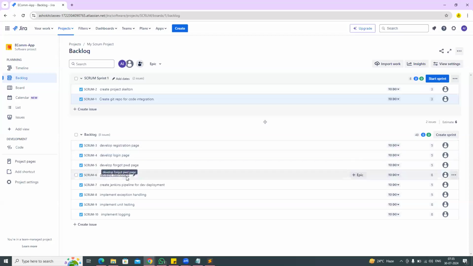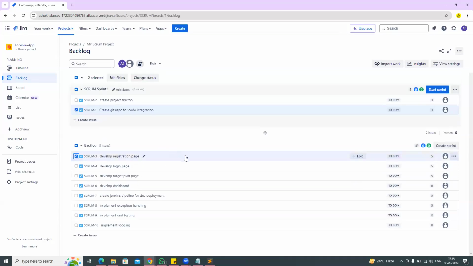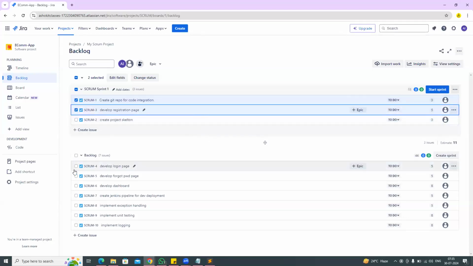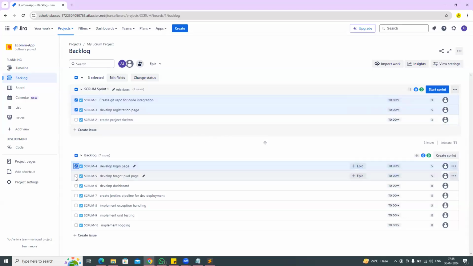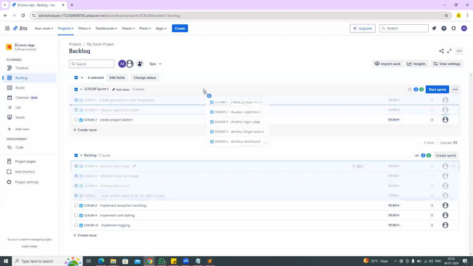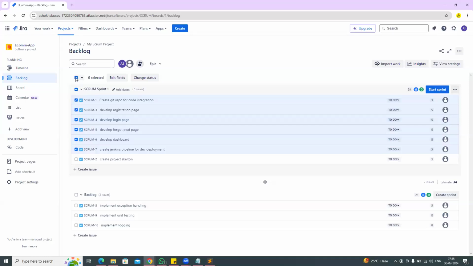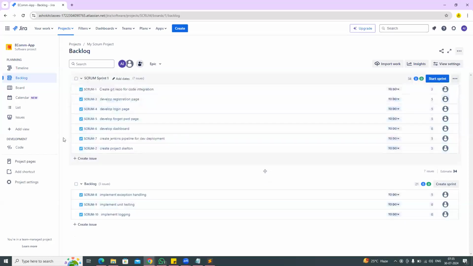Now develop registration page. Select this story and move it to the sprint. Then develop login page, develop forgot password page, Jenkins pipeline. These things are important, so I am moving these stories into the sprint. Like this, sprint planning will happen in the project.